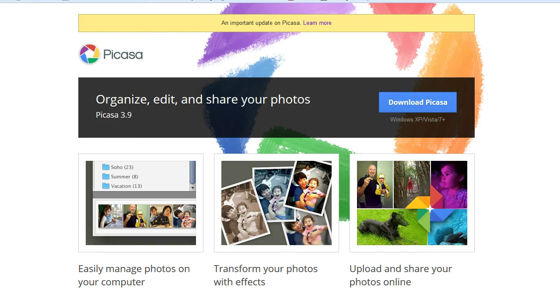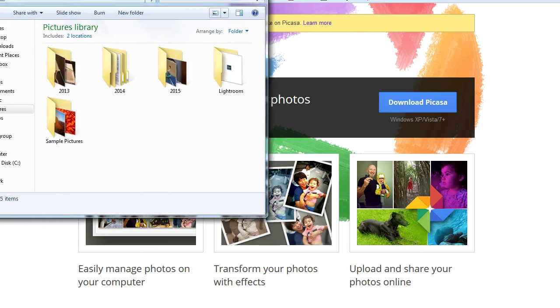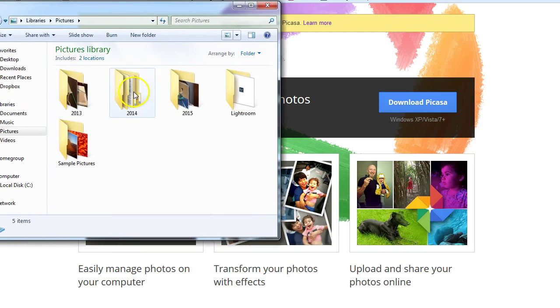The first thing though, before you do that, you need to make sure you have all of your pictures in folders, and I've done a previous video to help you figure out how to do that and organize that. So the next thing you'll do is download Picasa.